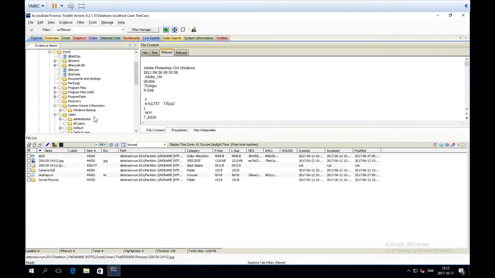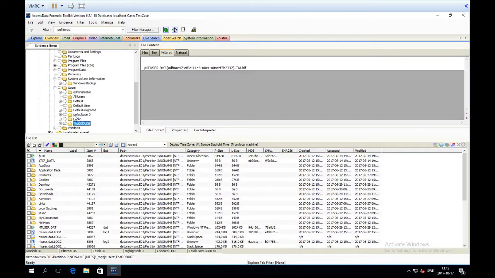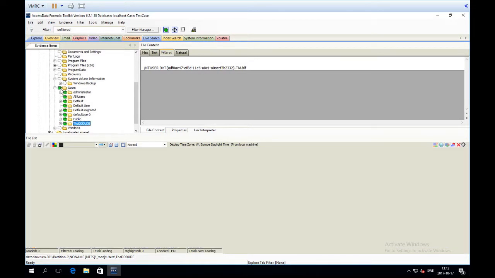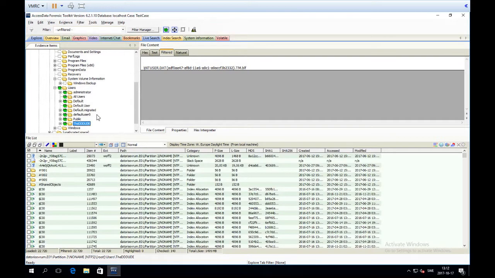So let's say that I want to display all the data that's related to all the users. Then I can quick pick the users folder, and now all data in administrator, all users, default, and all subfolders will be presented down here.